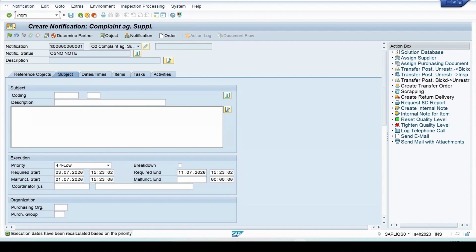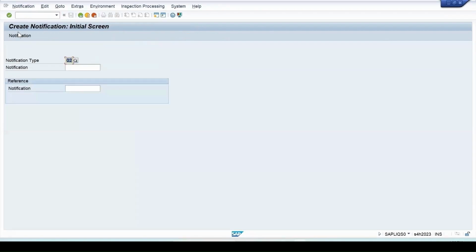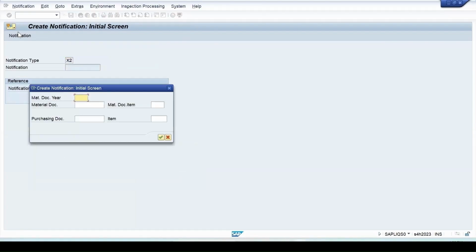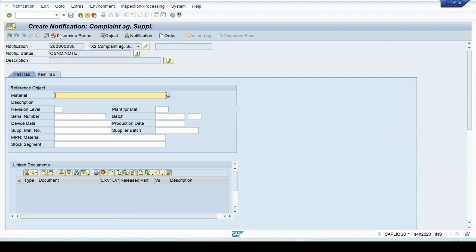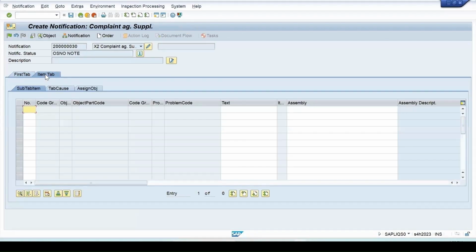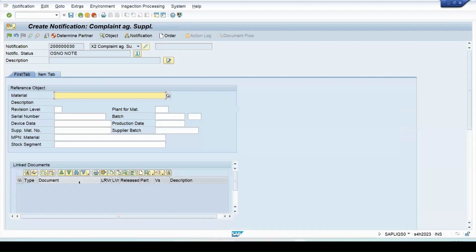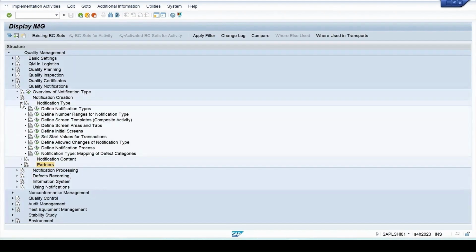Let's go to QM01, enter. I don't know whether we have added the screen for priority or not. No, we haven't added the screen for priority. We have defined the priorities, but I need the screen for the priority in my notification type.